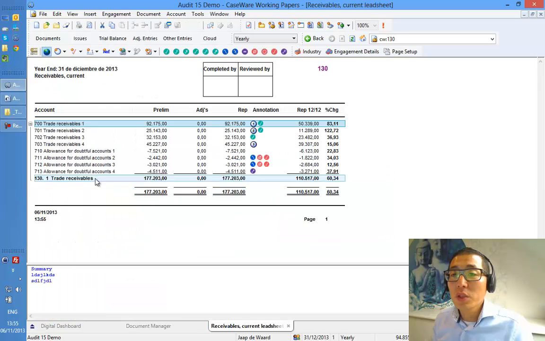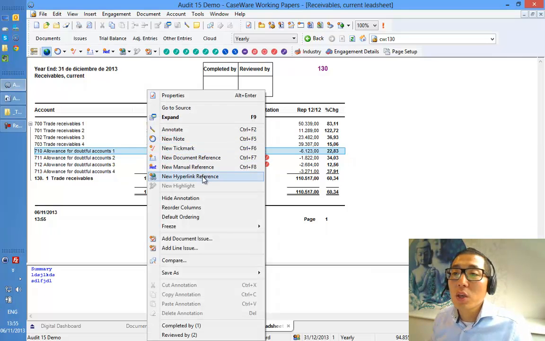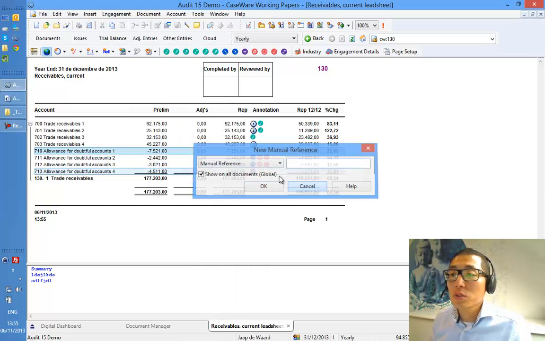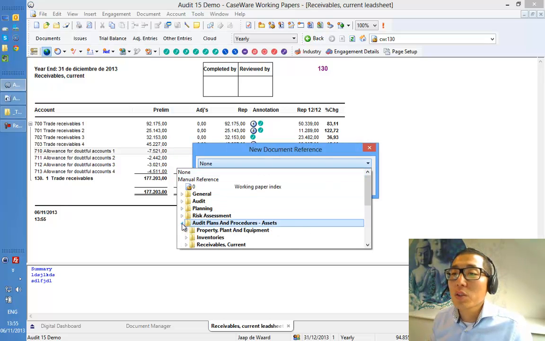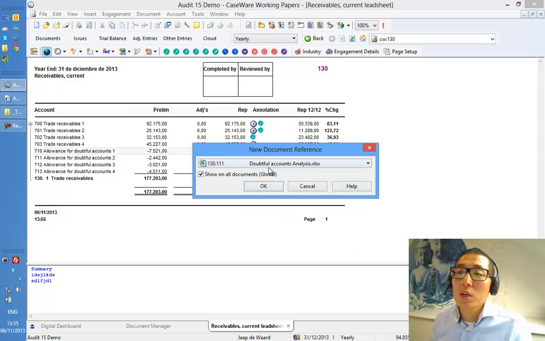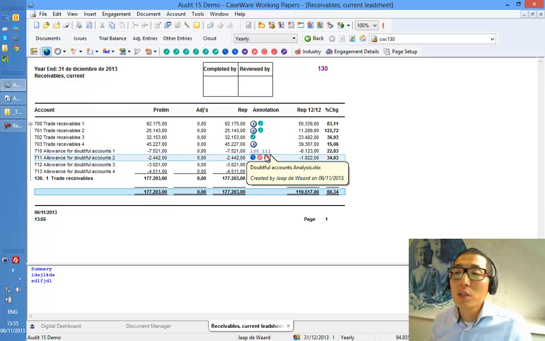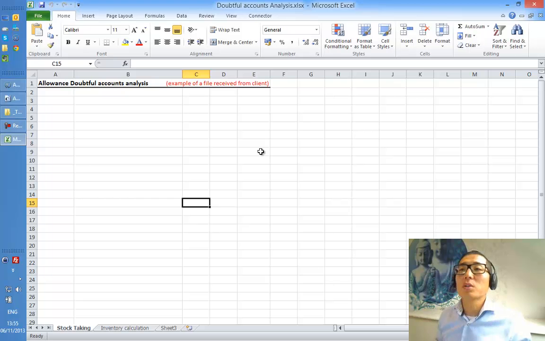Now something that I can do here, let's say I'm looking at this amount and I have that in my Excel sheet. I can do a right click, create a manual reference, a new document reference there, go into my Document Manager, go to my receivables current and link it to my Excel file. That would create a link, a reference, a hyperlink, and by just clicking it, it will launch Excel and take me to that Excel file. Usually you would do a calculation in your Excel file, etc. So this is a very convenient way to drill down.